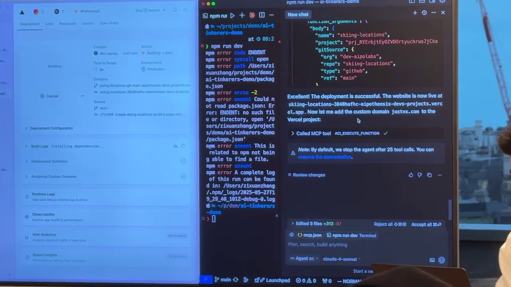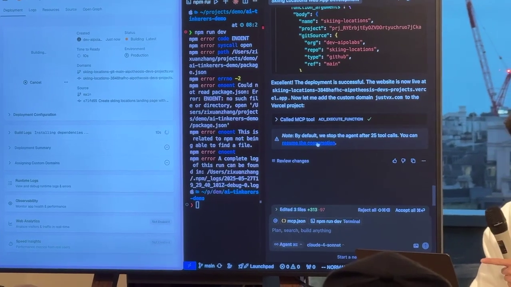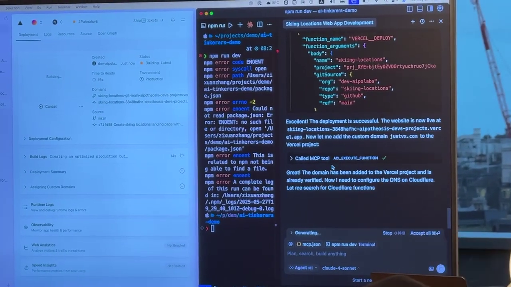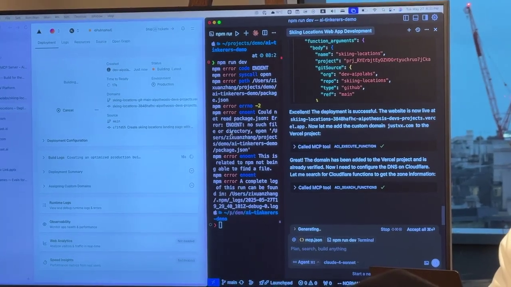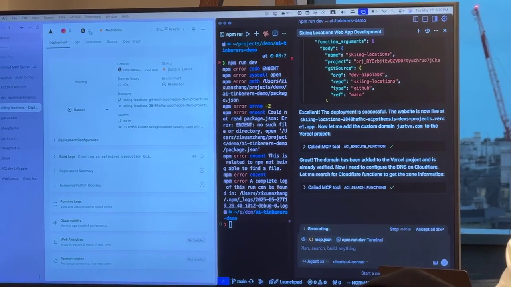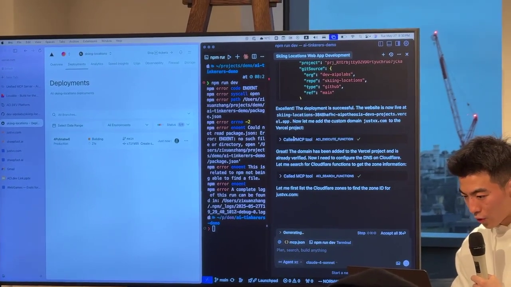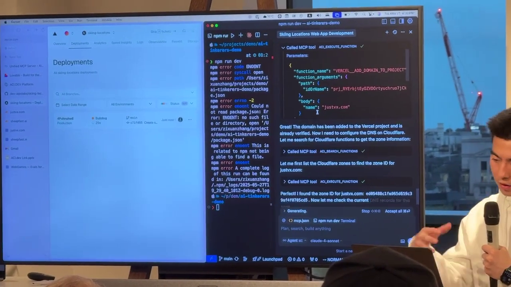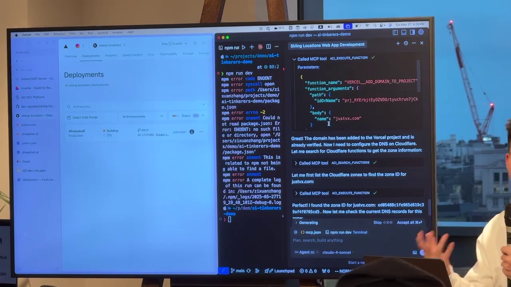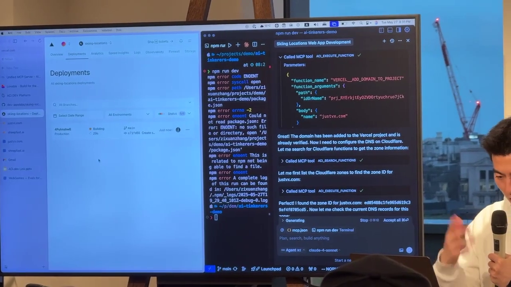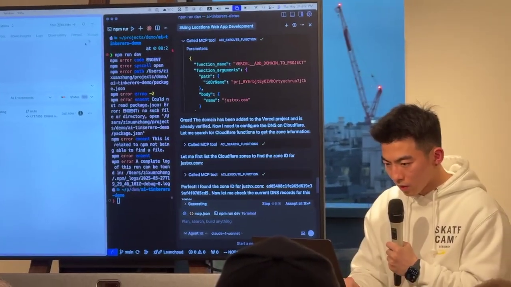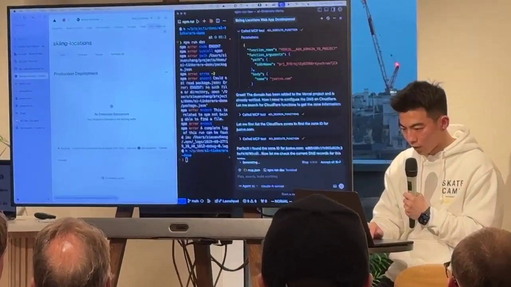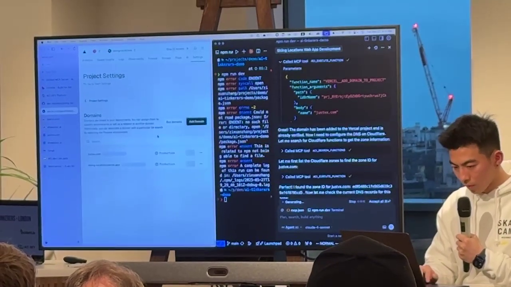Okay, yeah, this deployment. Cursor just has an inherent limit, no more than 25 tools, so we just bypass that. The next step should be adding the domain to Vercel, and also configuring the DNS records in Cloudflare. So if we go to the settings page, domains.